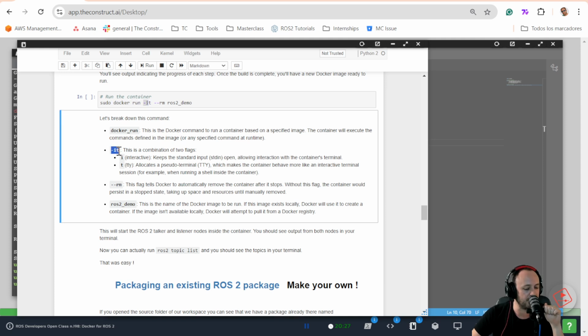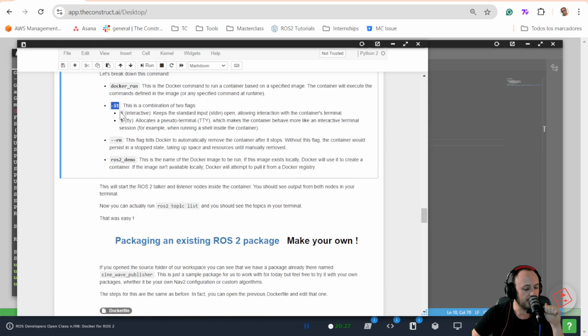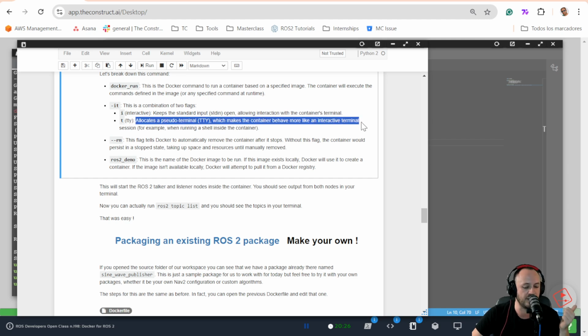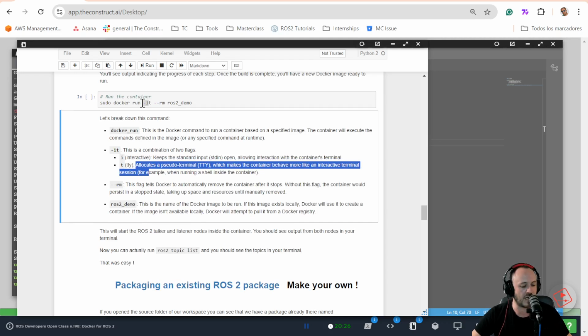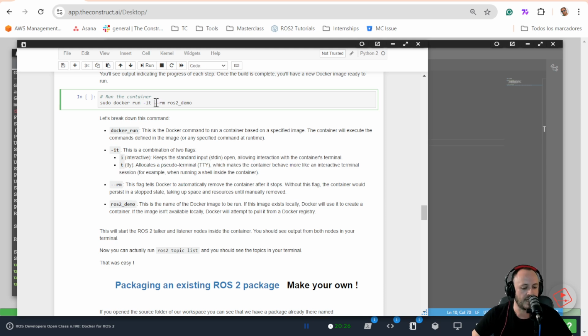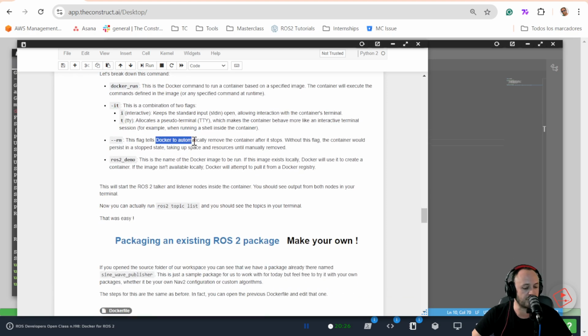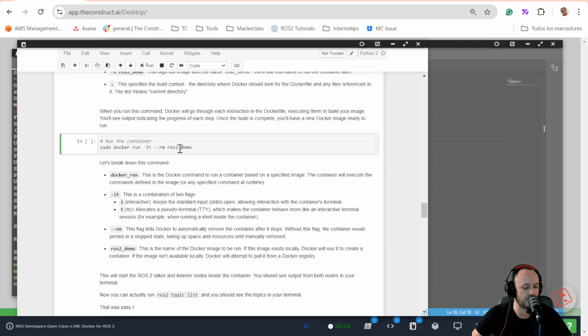Then we have the -it flags. The i stands for interactive, which means keep the standard input, stdin, open, allowing interaction with the container terminal, and t allocates a pseudo terminal, which makes the container behave more like an interactive terminal session. Yeah? So this is going to allow us to get inside the Docker and have a terminal session so we can run our commands, etc. Then the --rm flag, which tells Docker to automatically remove the container after it stops. And finally, we have to specify the image name, which is ros2-demo, right?